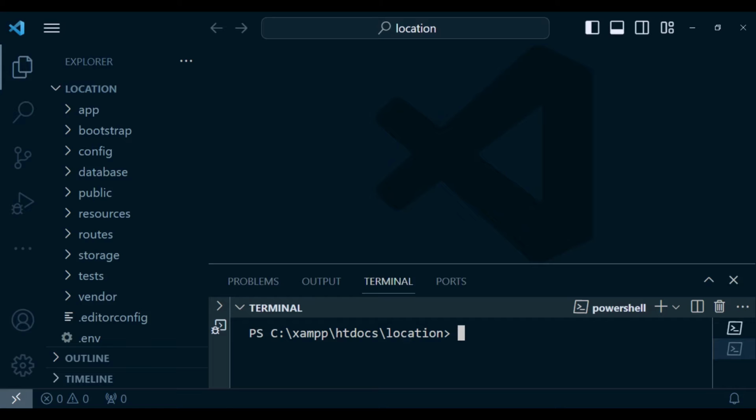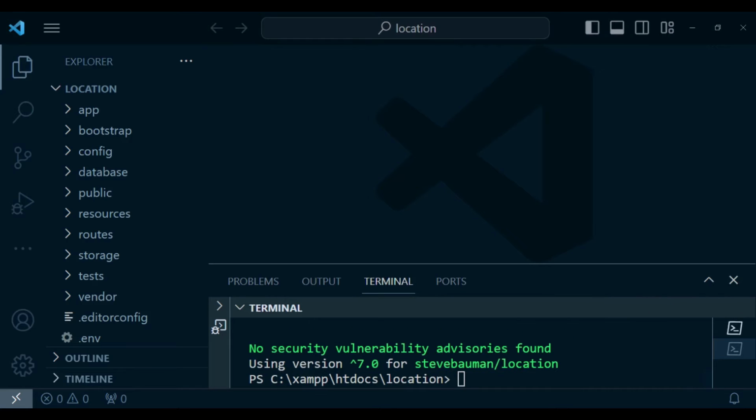What we are going to run is a command that will install the package for us. So I'm going to run composer require stevebauman/location. I'm going to hit enter, and this command is going to install that package for us. The link to the repository of this package I will include in the description. So let me hit enter and pause the video. We have successfully installed the package.